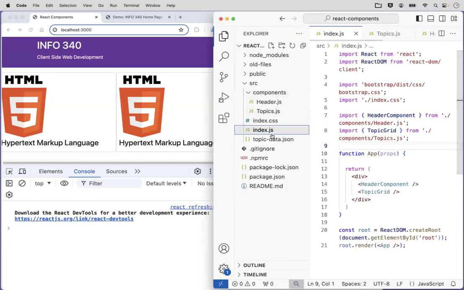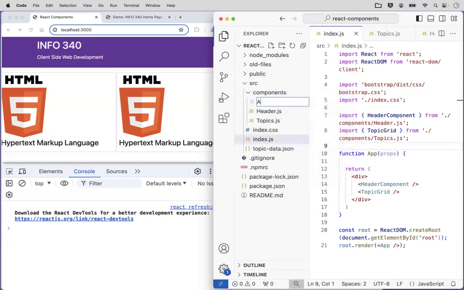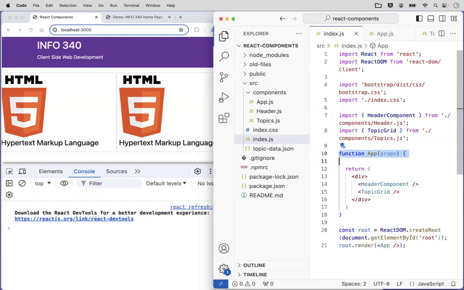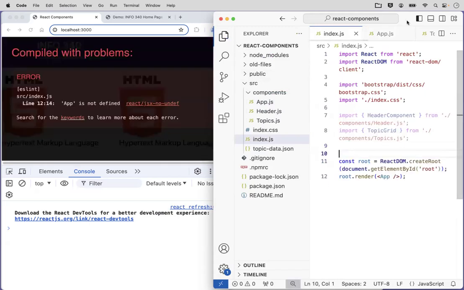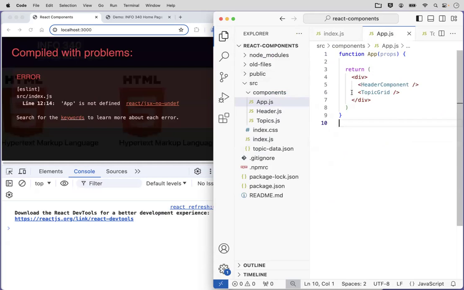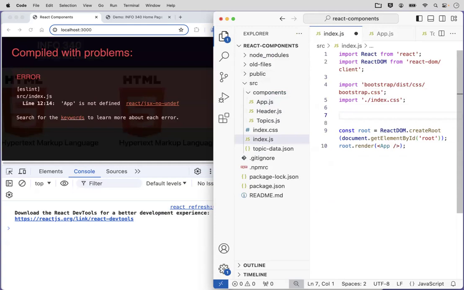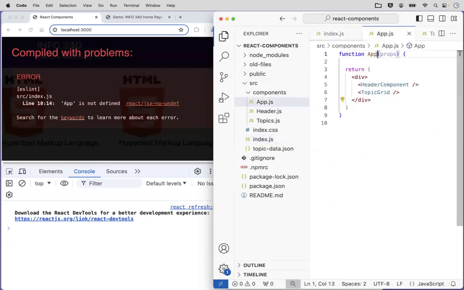Finally, I can actually go ahead and create my new app.js. And inside the app.js file, I'm going to go ahead and put my app. There's my app.js. Now, importantly, my app.js needs to know about the header and the grid and the topic grid. So these import statements, right, the ones that import header, component, and topic grid, don't go in index.js. They actually go inside of the app.